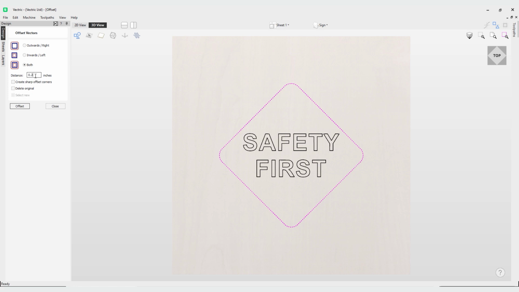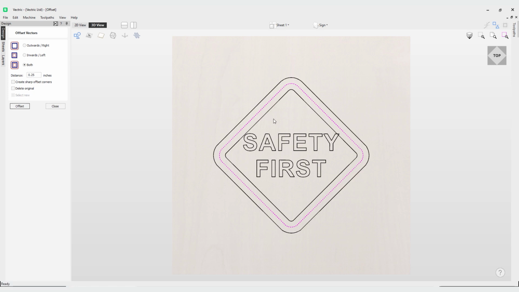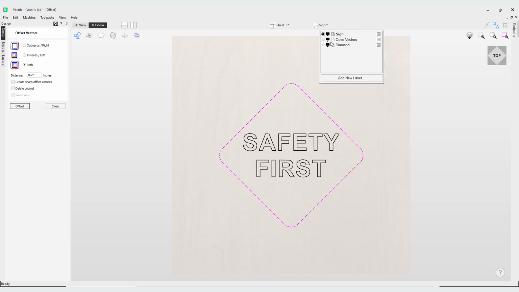So let's go for a value of 0.25 and click offset, and you'll see that it offsets inward and outward, so right and left, by that distance we specified in the distance field. Now we're going to take a look at a slightly different vector, so I'm just going to Control Z those changes, and I'm going to turn on this layer here for my diamond.